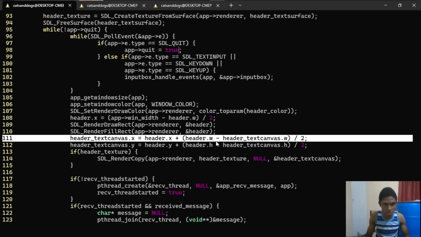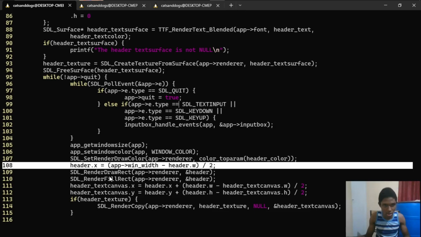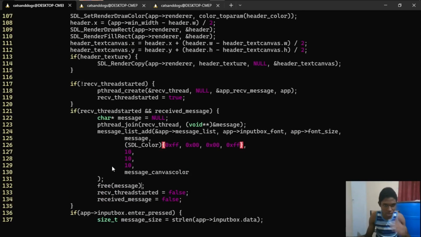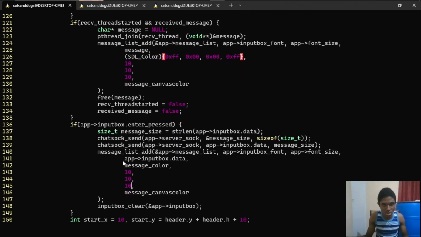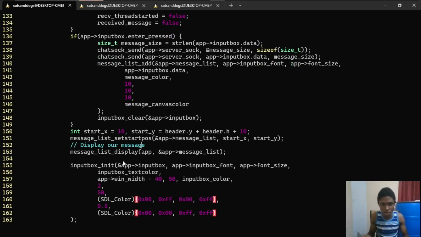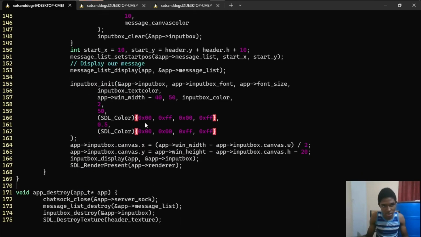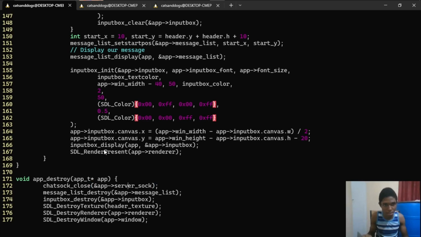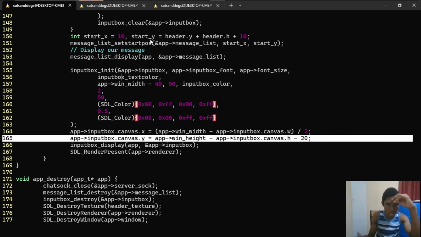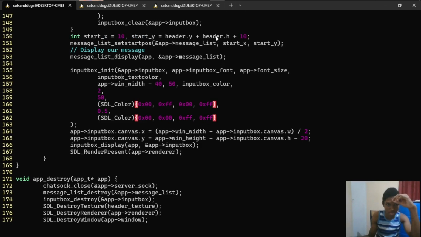So if you guys remember, we have a header that we defined. So we'll need to do a calculation to figure out our viewport so that we can set our viewport. This is our start y, and we initialize our input box right here. We also set our input box position down here. So we could essentially subtract our y position of the input box from our start y, which is our header, and then we could get the distance between our header and the input box. That way we can calculate our viewport size.